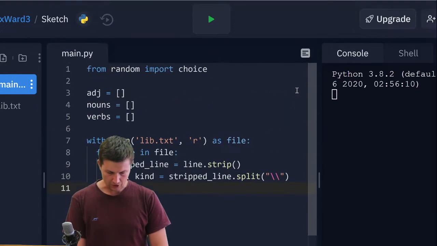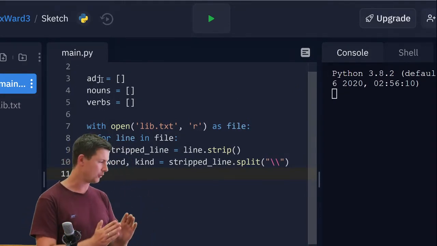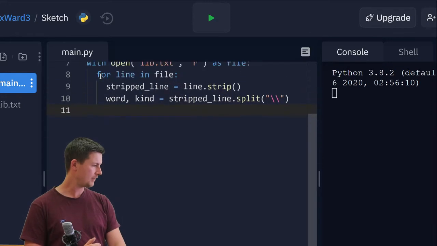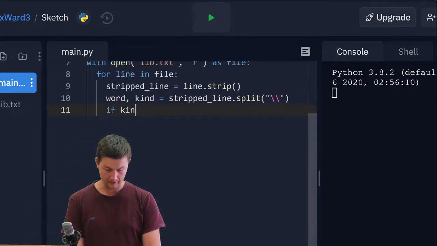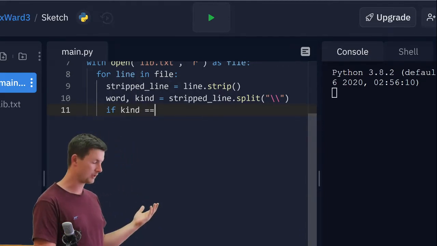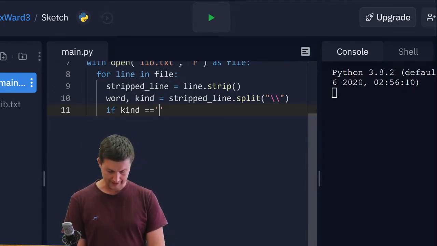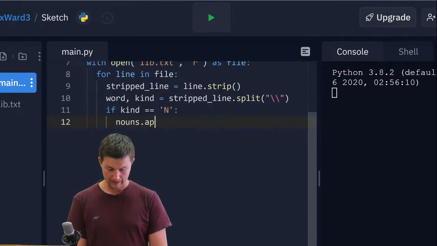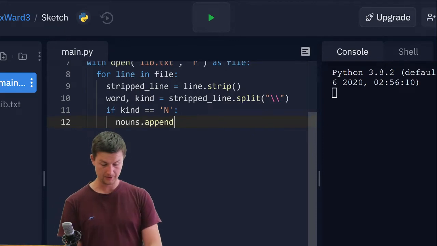Okay. So, don't forget, our whole goal is to create a list of adjectives, nouns, and verbs. So, if the kind was equal to, and double equals to check if it's equal to, n, and it was capital N, then what do we want to do? Well, we want to go nouns dot append, as in stick this on the end of the array nouns.